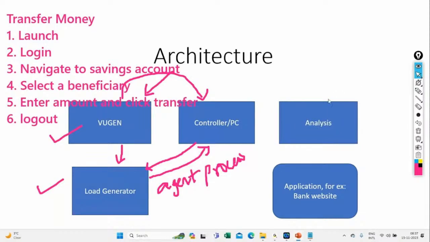So guys, Load Generator is for simulating virtual users. VuGen is for recording or generating or developing the script. Controller or Performance Center is to configure a scenario and trigger the execution. And Analysis is for analyzing the results. So all in all, these are the different components of the LoadRunner architecture.